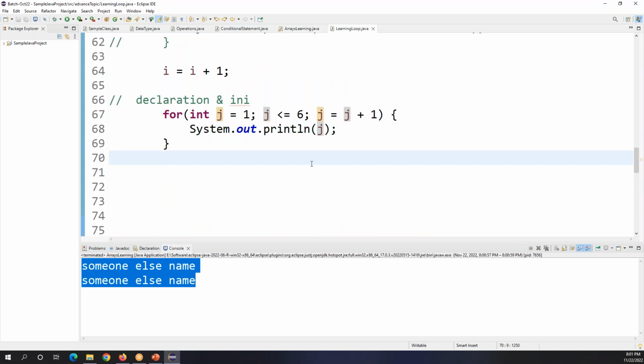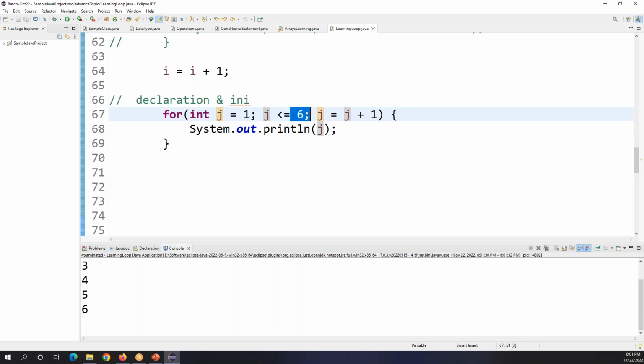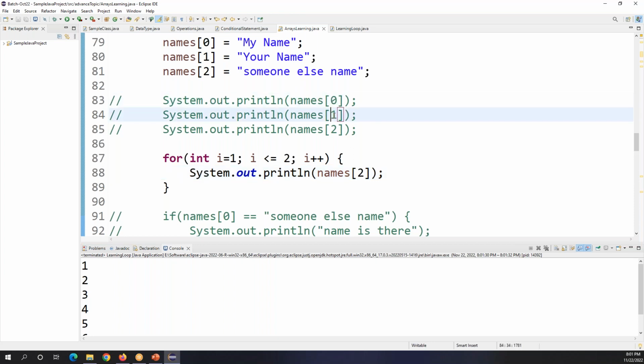Tell me one thing about this one. What did you learn here? If I need to print these numbers, what do I need to keep here? J, right? For the different times, it will print different numbers. Starting from 1, it will go until 6. And the same thing here: I'm starting from 0, I need to go until 2. So what should I write here instead of this number? I.